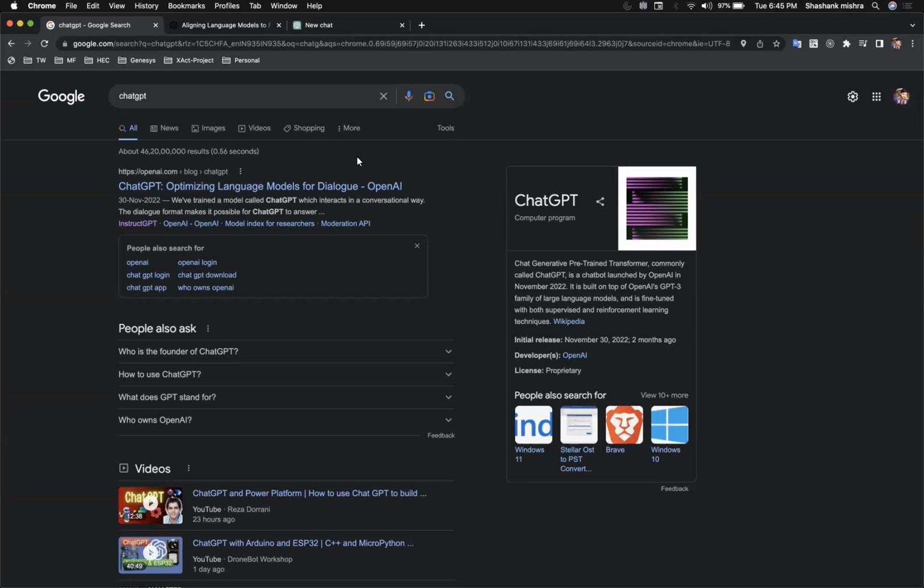So, what is ChatGPT? If you just simply search on Google, it will give you some details about it. It's Chat Generative Pre-trained Transformer, which means that it is pre-trained and it can basically respond to you in the chat format. So, quickly move to how we can use it in a developer way.